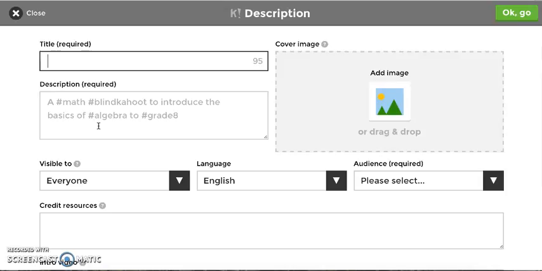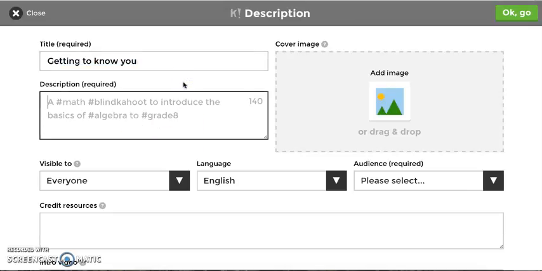So the title could be Getting to Know You. So this is something that you could use at the start of a year, just to learn something basic about your students, their preferences and interests. A description, you'll just need to add some information about what is included in your survey.